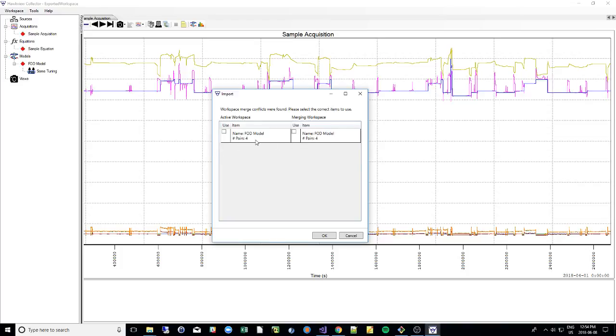And it doesn't know what to do with that. It's asking us which one we want. Now note that it didn't ask us about the equation and acquisition, because they do exist in both workspaces, but because that's just the raw data behind the scenes, it's not going to ask us. It's just going to say, hey, this one exists in both. I'm just not going to import it. It's already there. So it knows what to do.